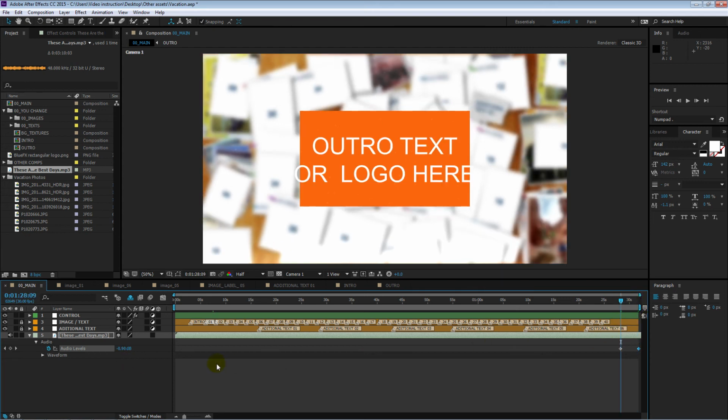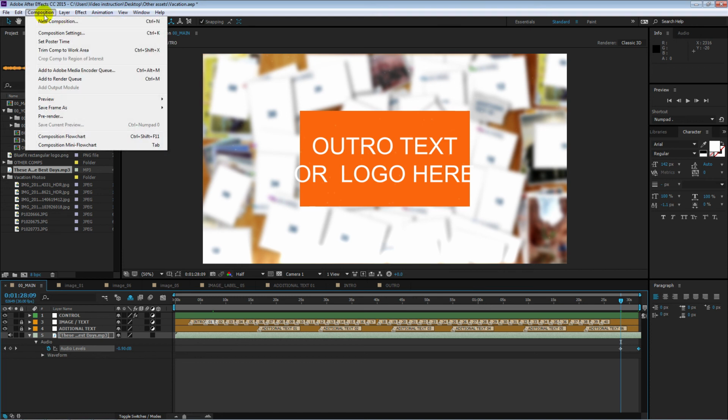Now you're ready to export this composition as a video file. There are many ways to do that. I'm going to show you what I would consider to be the standardized way to do this. So you make sure that your comp is active. It's got a blue border around it. Go to Composition, Add to Adobe Media Encoder Queue.